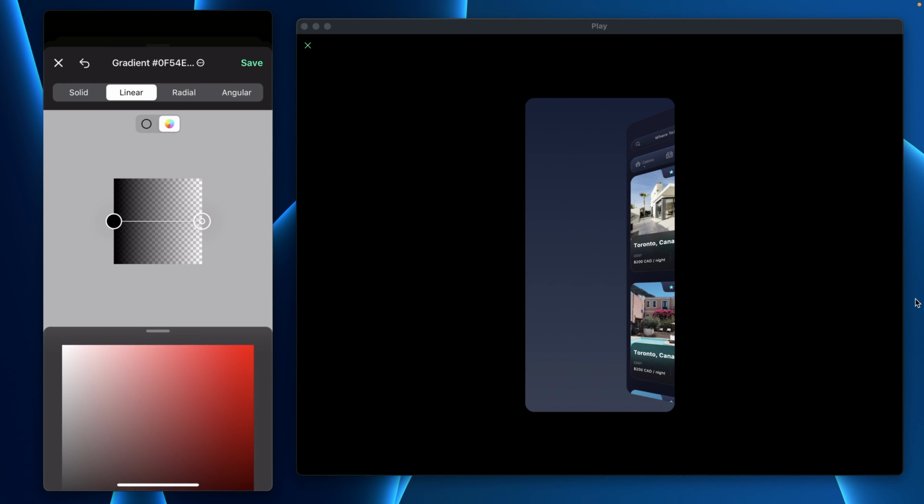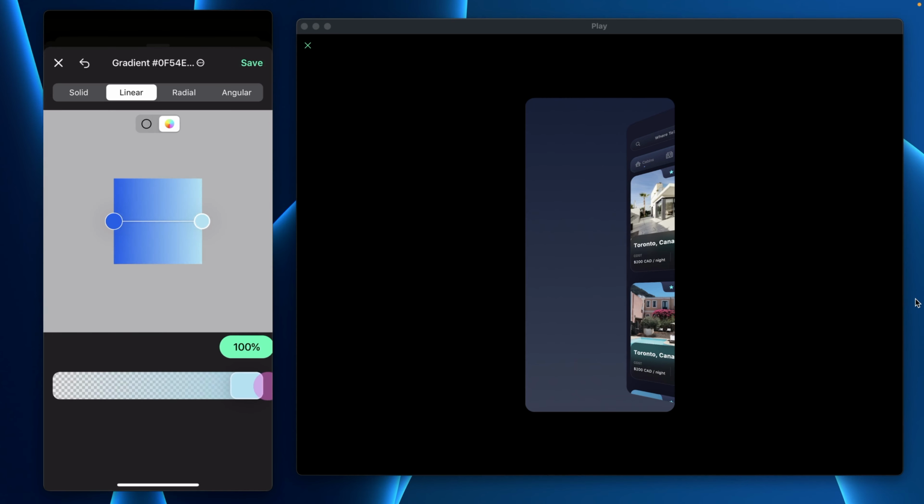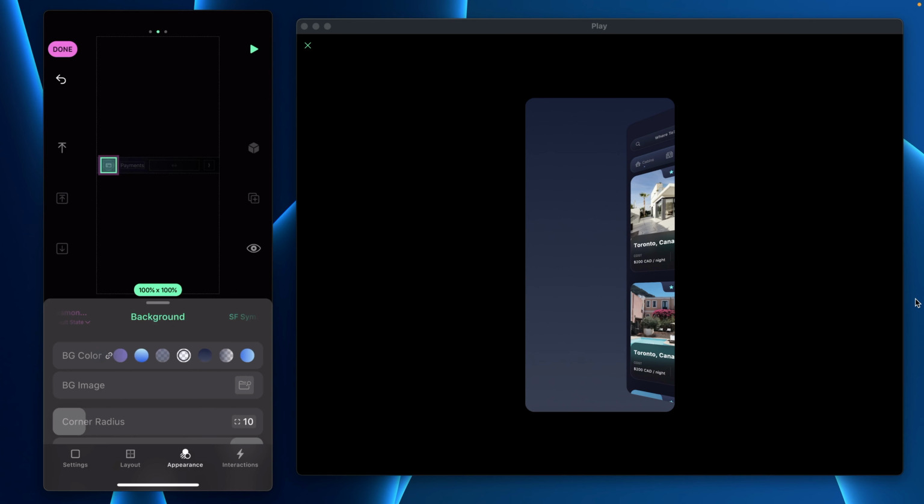Let's select the left one first. This code is 0F54E8. And the second one is 9DDFF3. Make sure to set it at 100% and let's save. Now let's select this color instead. For the SF symbol, set the color to white and the text as well.